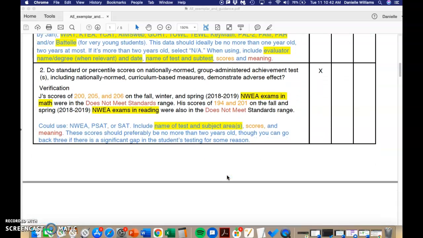So box number 2, which seems like it's asking for some pretty similar information, and it is similar but not the same, asks for scores on nationally normed group administered achievement tests. So that's when, of course, multiple students are taking a test at the same time. That's usually in our district things like NWEA, PSATs, or SATs. It is not MEAs, even though those are group administered. That will come back up in another box. And there is a specific reason for that, not just people being difficult.